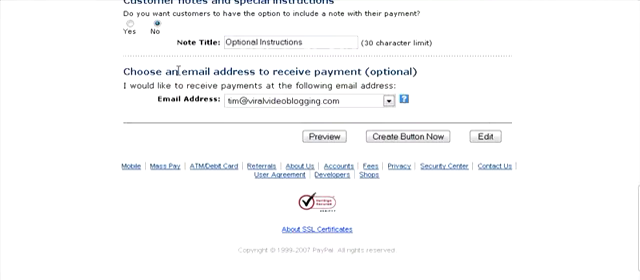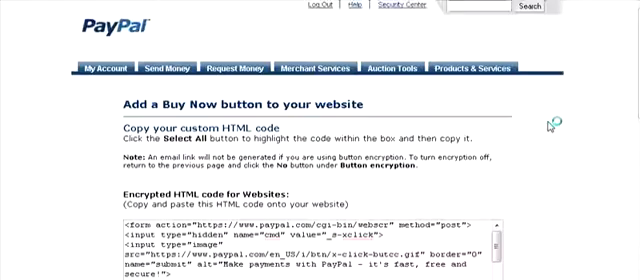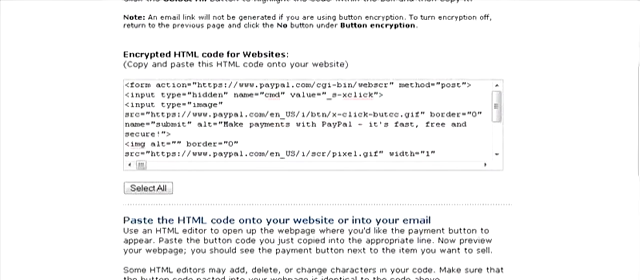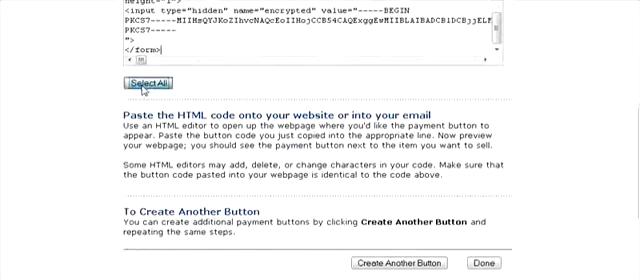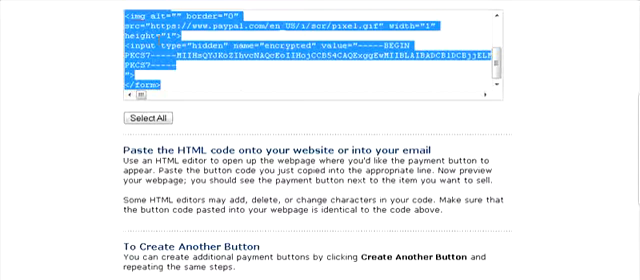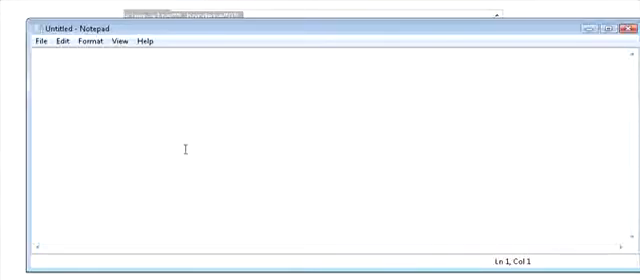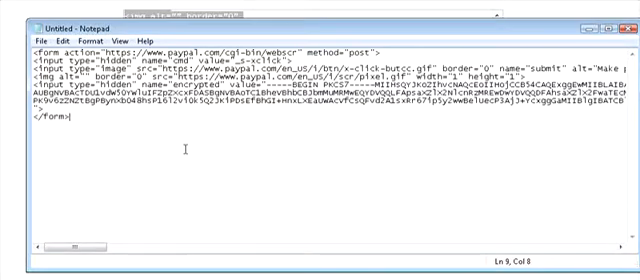And here you put the address to receive payment notifications, and PayPal will send you an email every time somebody sends a payment. At this point we're done, so we just click the create button now. And you get an encrypted HTML code for your websites here. And all you have to do is click select all and then copy it. And usually what I do at this point is I open Notepad and I paste it in here so that I have the code handy. That way I can leave PayPal and have my button all ready to go.